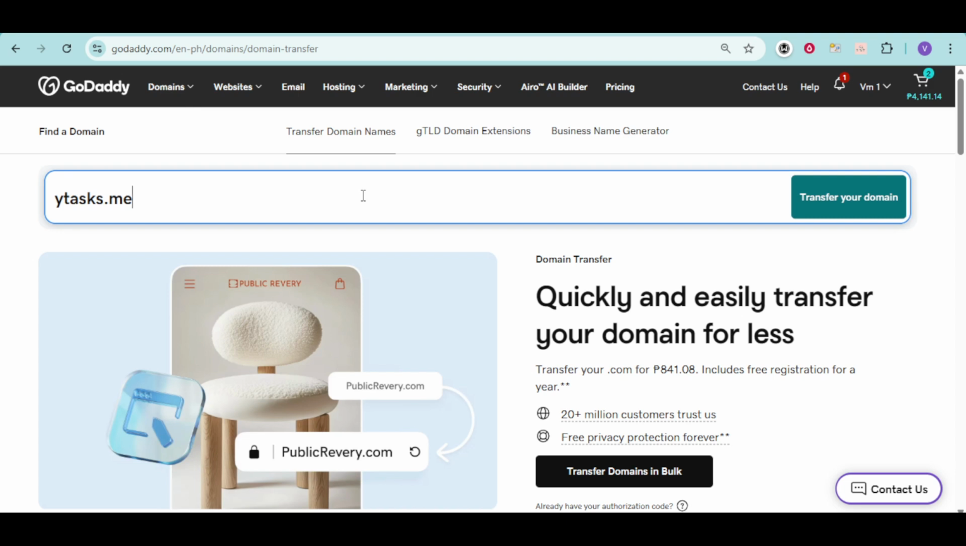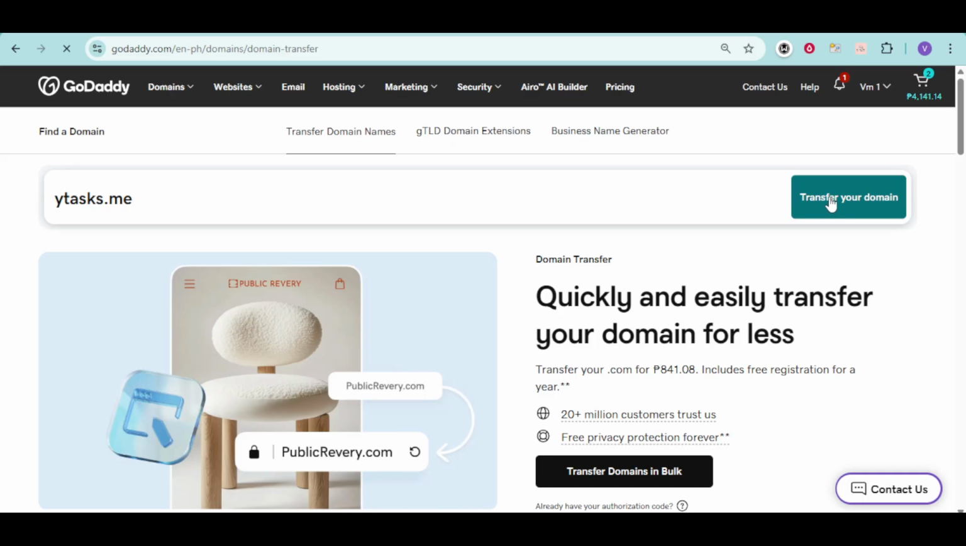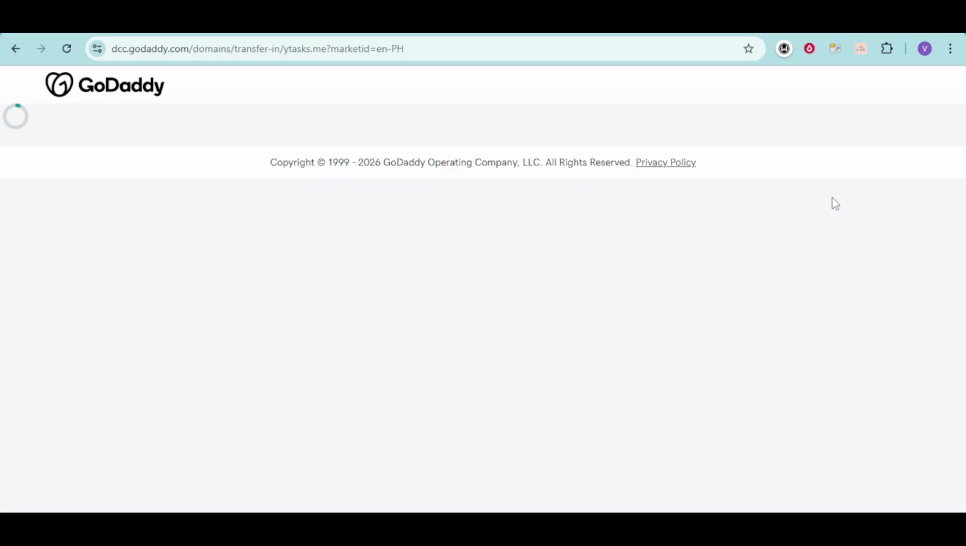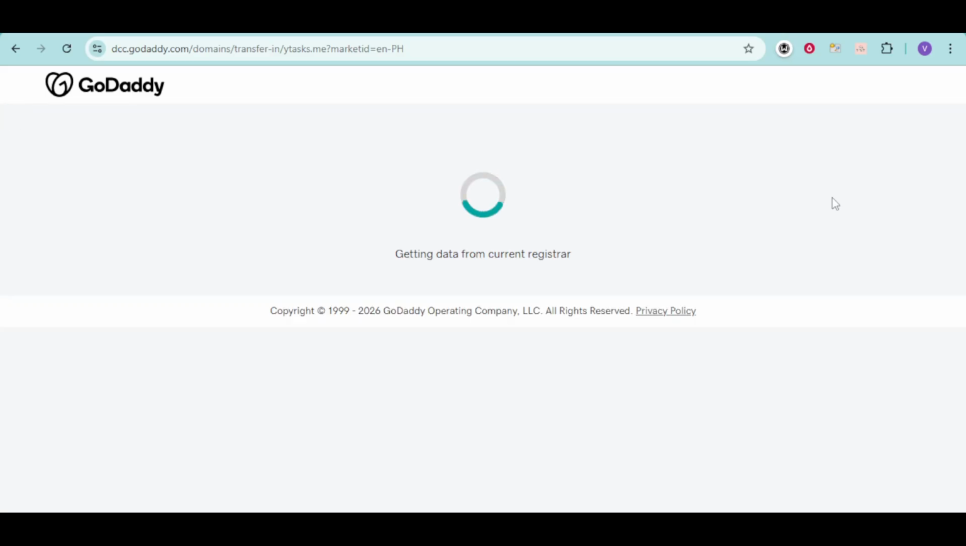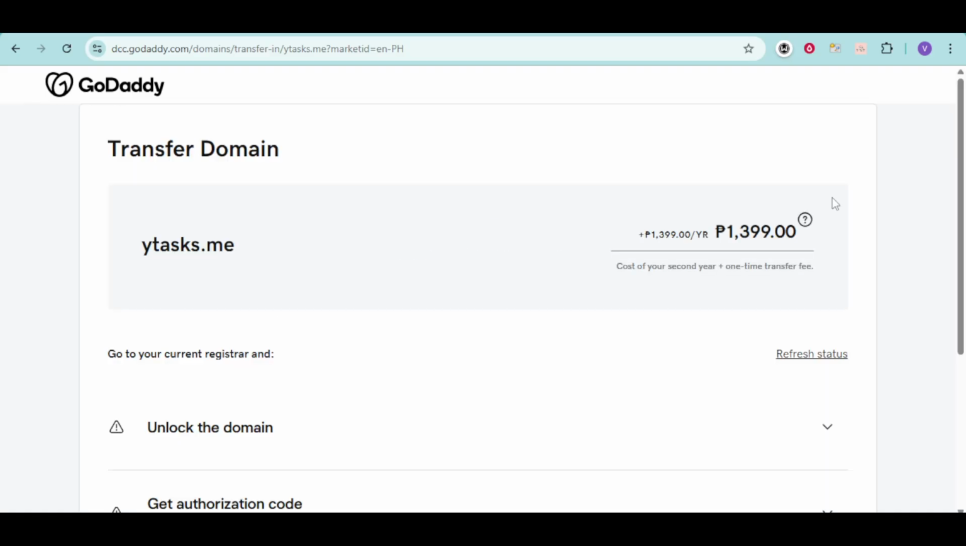Godaddy will now run a quick check on your domain status. One of the key things it looks for is whether your domain is unlocked at Ionos. If everything is set up correctly, you should see a confirmation indicating the domain is ready to transfer. Godaddy often shows this as a green bar or a similar visual indicator. That green bar means the domain is unlocked and available for transfer.